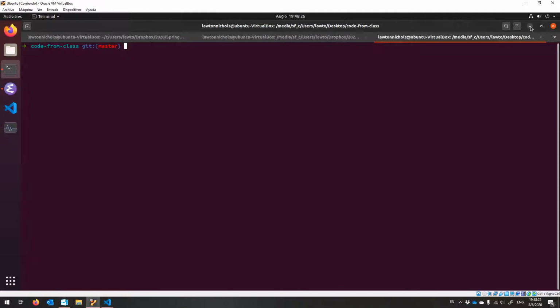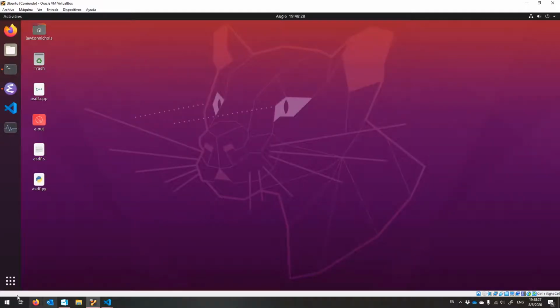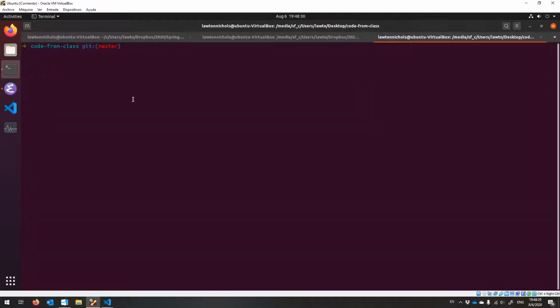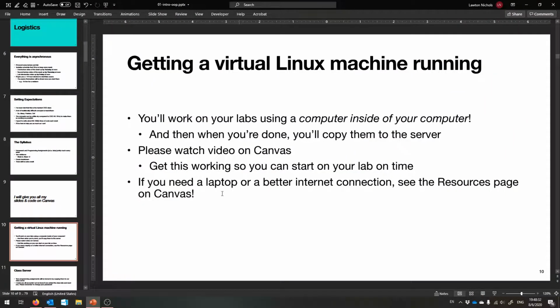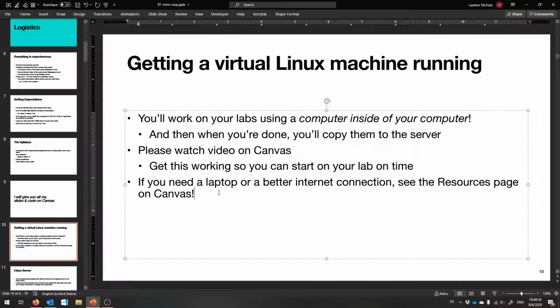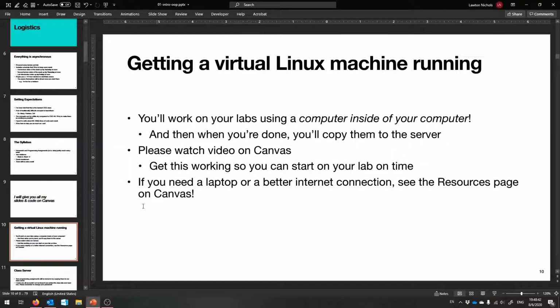I will go to this in a second, but this is what it looks like, the beautiful cat background that was default, even though I love cats. It just was meant to be and was already there. If you need a laptop or a better internet connection, the college can help with that, so please see the resources page on Canvas if you're in need of either of those things.